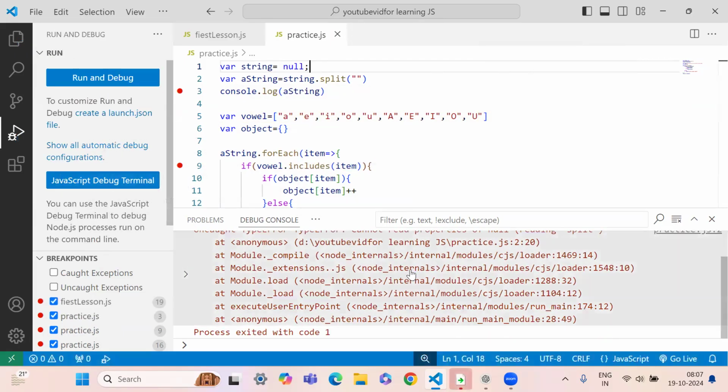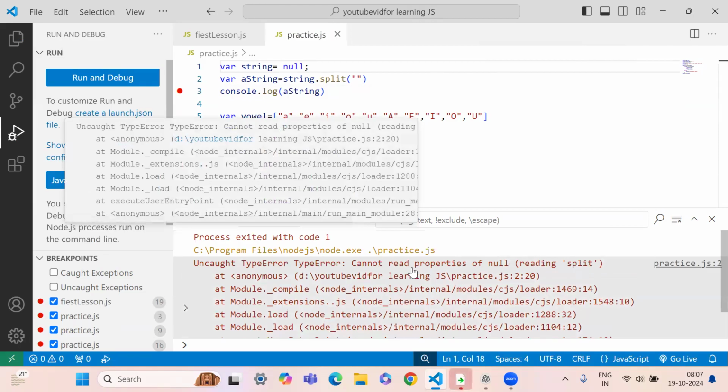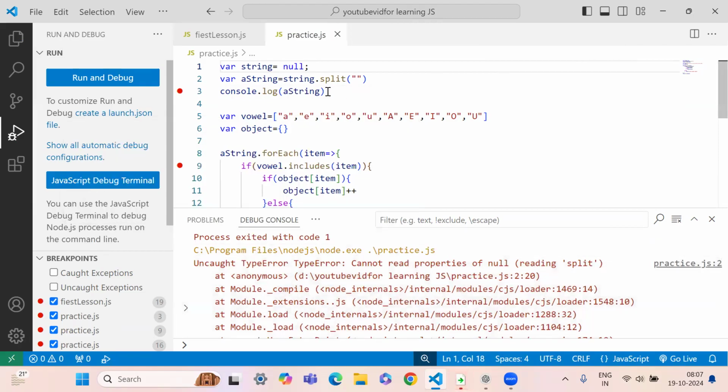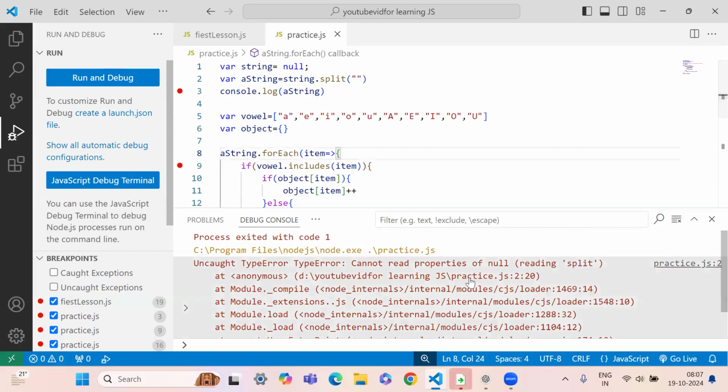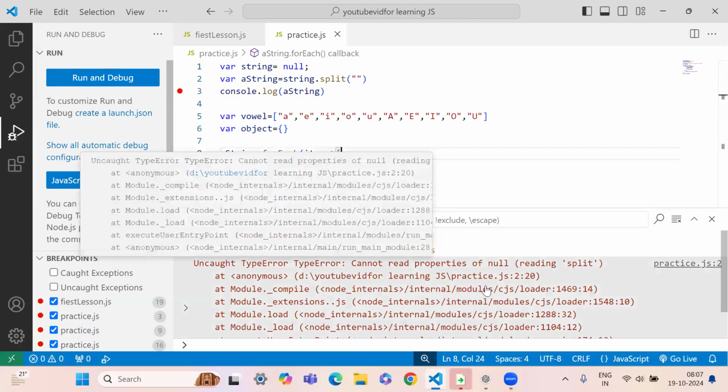Now you see, the moment I refresh the whole thing, it says, cannot read properties of null. Because you have specifically put a data type that is null. So how could a split be attached to null? And since it cannot actually read the properties of null, the split can't do that, and the code gave you the error. Now the problem is that this is a system error, that JavaScript is giving you the error.